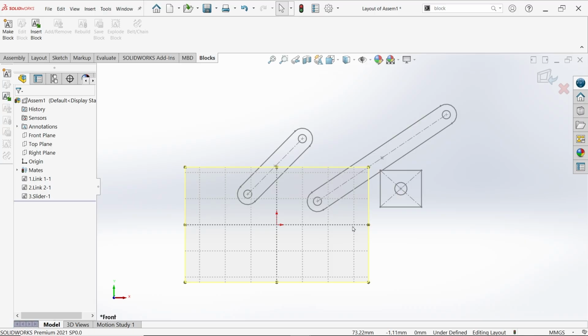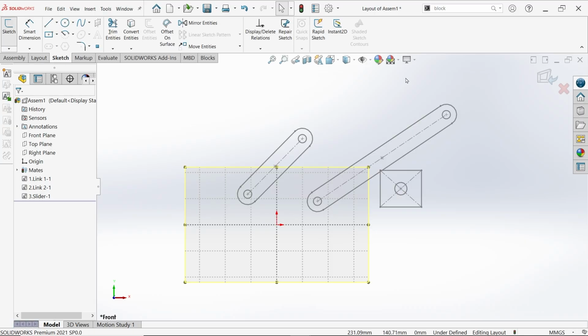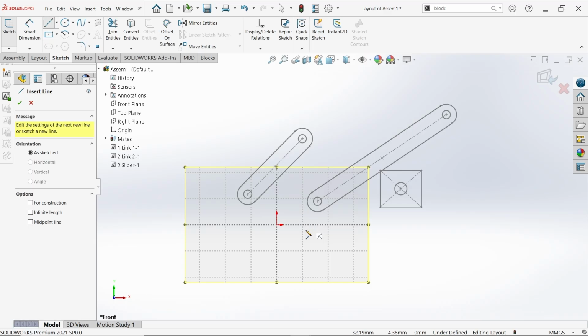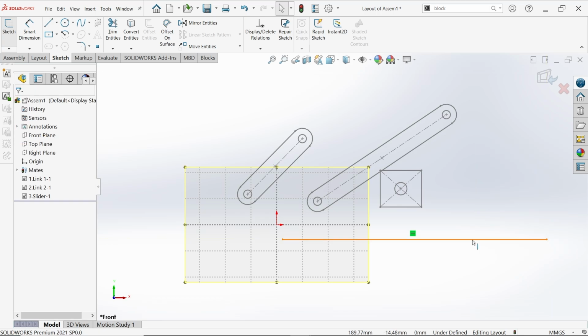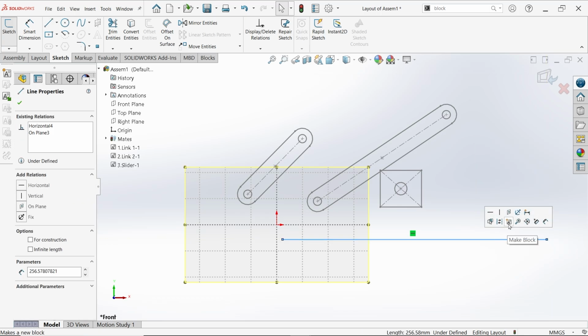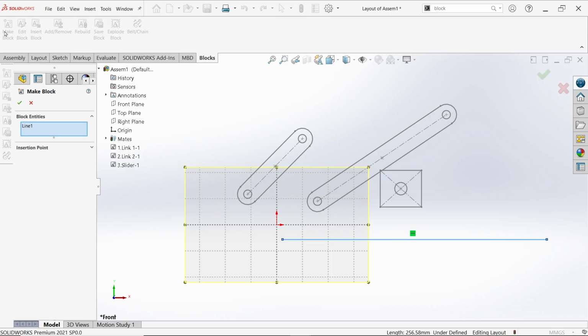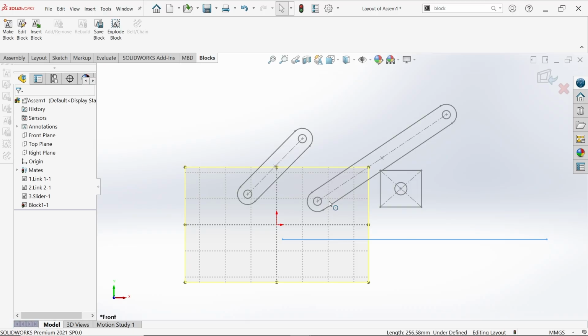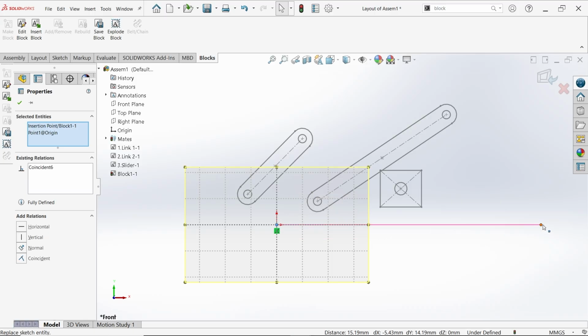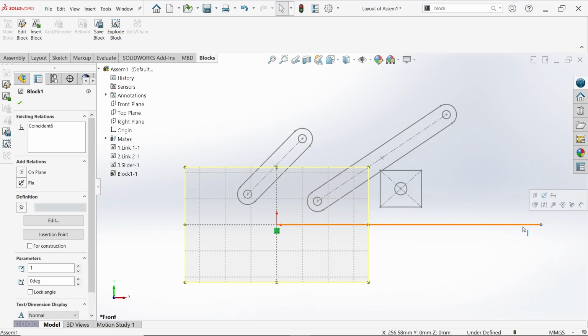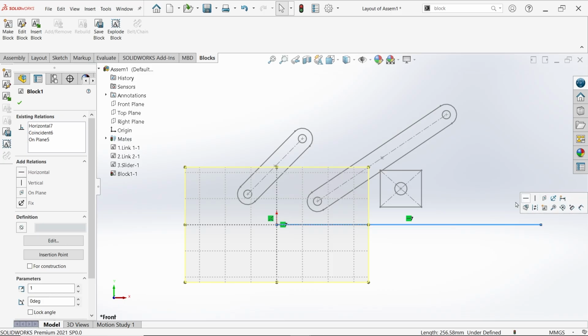Now for sliding we need one more block, we forgot to add it. So what we will do, we are already in sketch mode, so select line, draw one line. Now right click, you will see here make block, select this one, make block. Now this is also a kind of block. Now hold shift key, select these two points, coincide. Now look, this is still moving, so click, make relation horizontal.